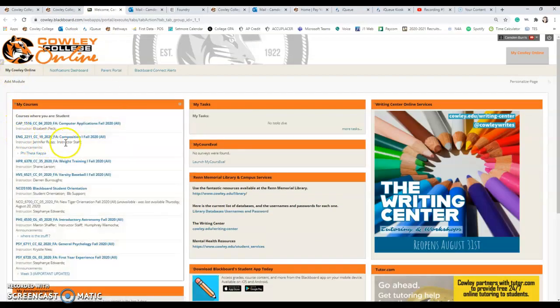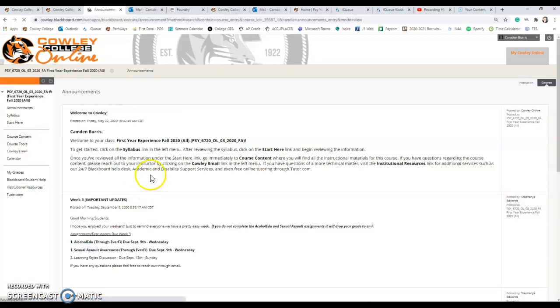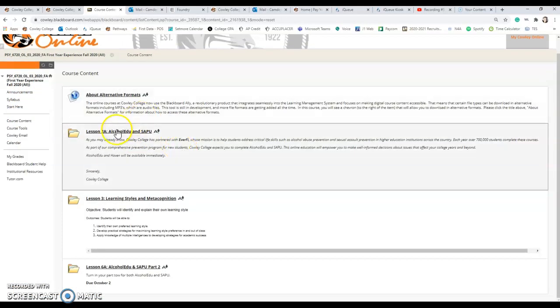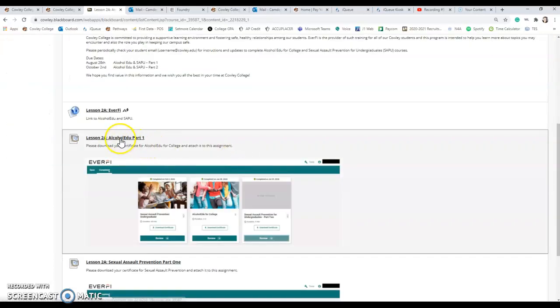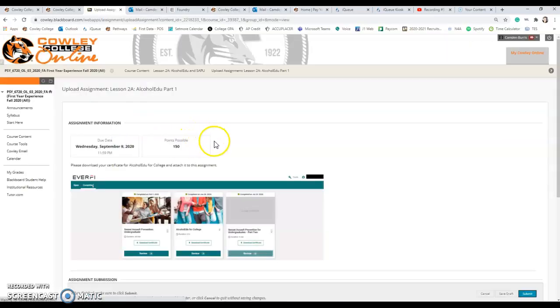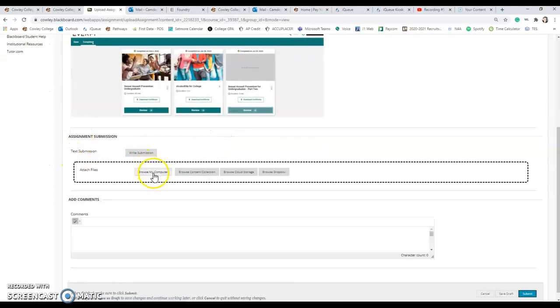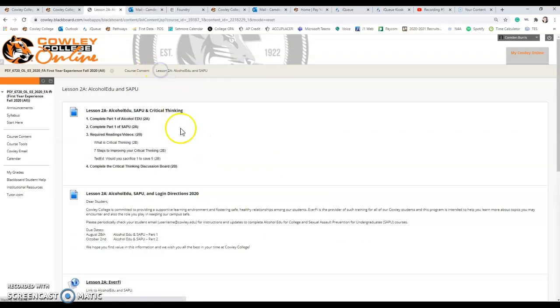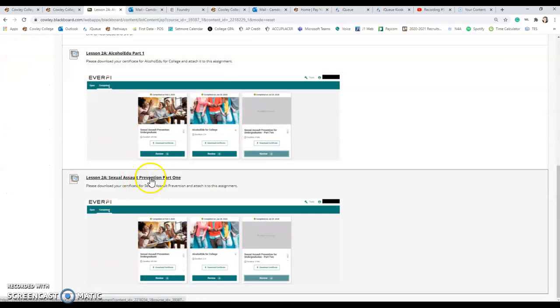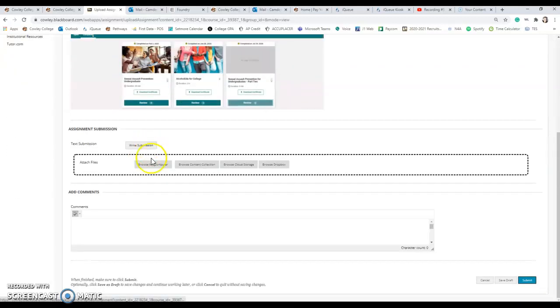If you go to your class, course contents, alcohol EDU, and then the first one is alcohol EDU, so you would click it, and then click browse my computer to attach the file and submit. You do that for alcohol EDU, and then you do a separate one for sexual assault prevention. Same thing. So if you have any questions, feel free to email me.